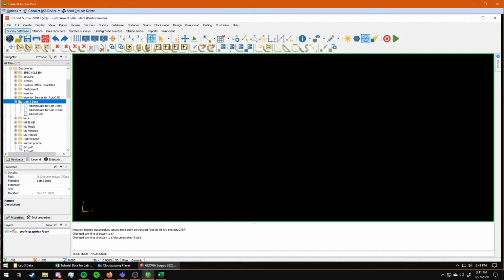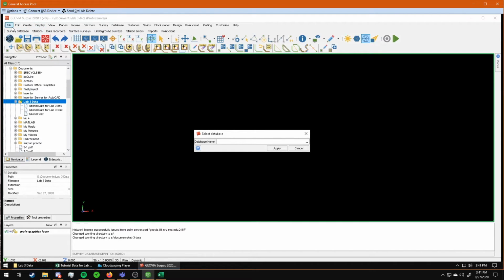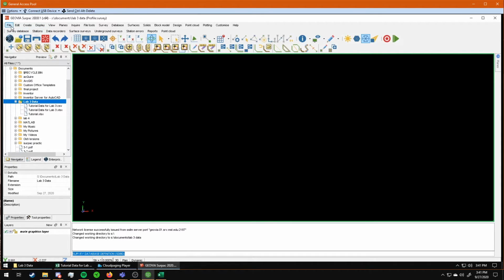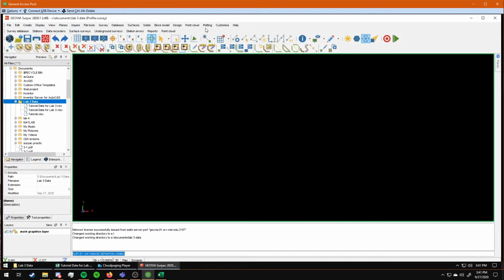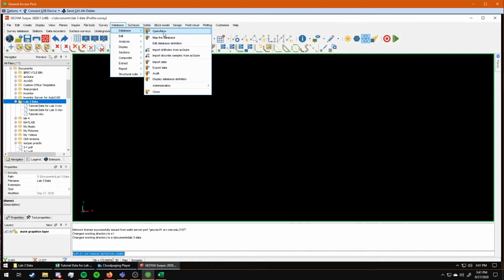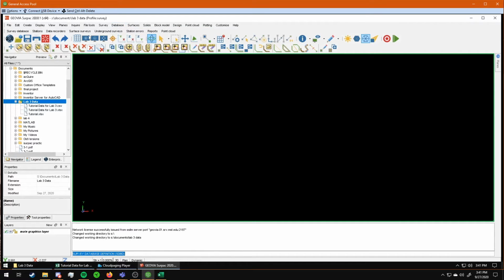For this class, as long as you're in this window, you go to Survey Database and New slash Open. If you're not in this window, you go to, let's see, where is it? If you go to just Database, it'll give you the option to make a new database. You don't want to do that. You need to make a survey database.